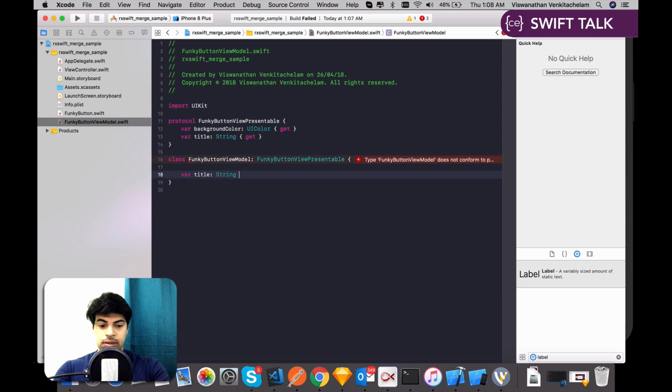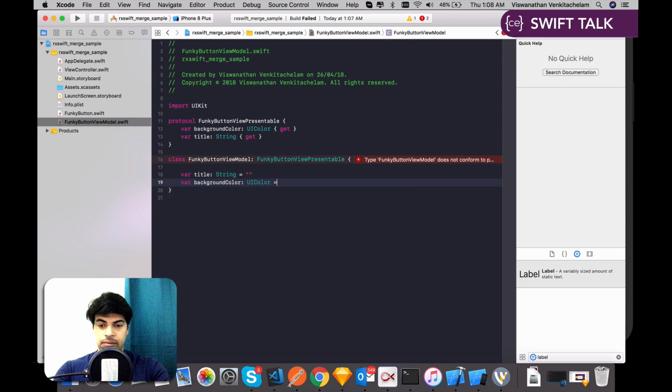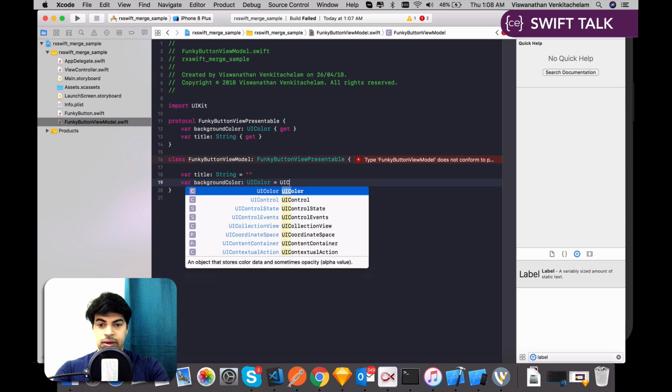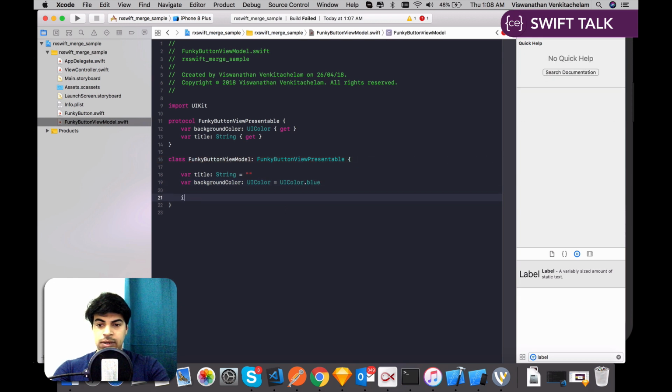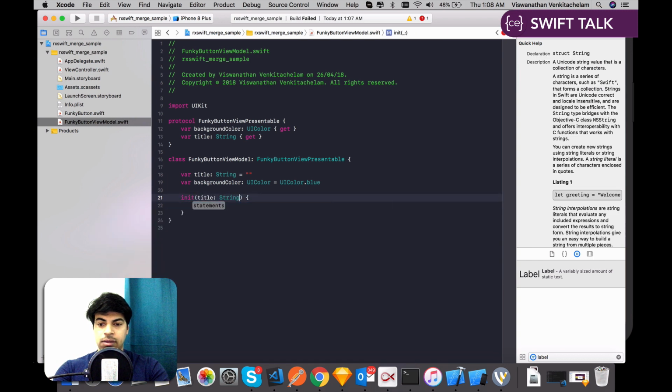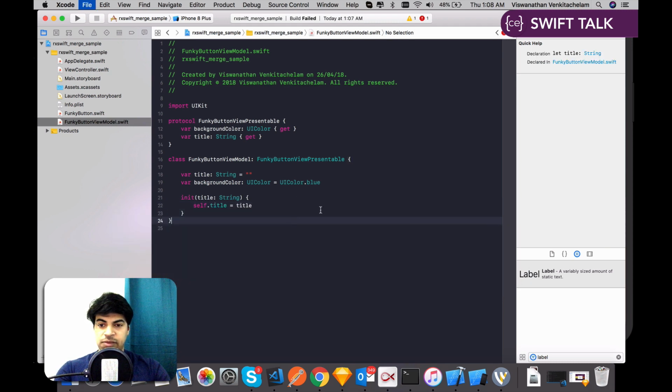So title, let's initialize. Background color, let me just pass some value to that. UIColor dot maybe blue. So that's my funky button. And let's have an init for that, where I'll pass the title required, and it'll set the new title here. So that's it. That's my funky button.